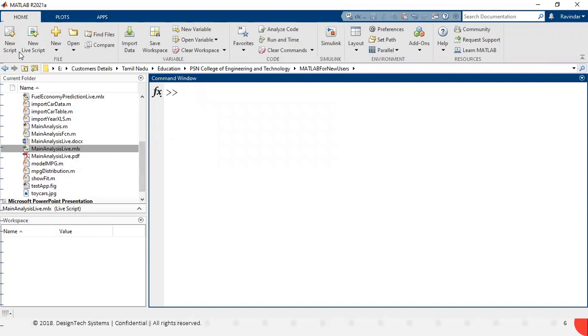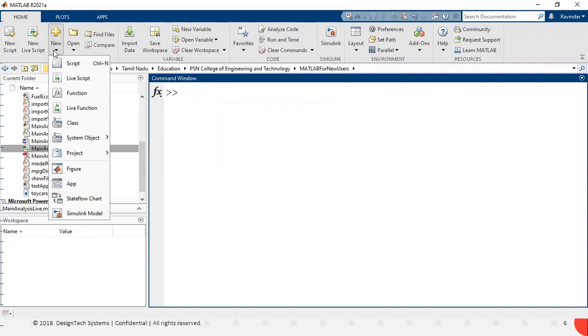Similarly, on the left side it shows a new script and a live script. After that, you click on New, and then I have the script and function options. If you want to write a function as a live script, or create a live function, a class, or maybe an objective function, or a system object, basic or advanced, or a Simulink extension, these features are available here in the New tab.